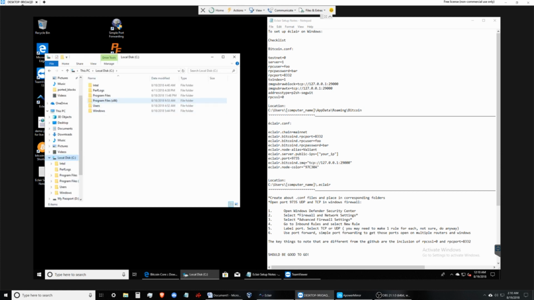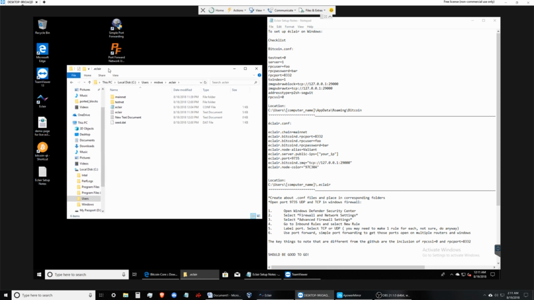Going to go to the computer, go to users, name of the computer, then we're going to go to that Eclair folder. Now I had already previously installed Eclair, and I had put this configuration file here, but let me just go back and do it all. Delete that and delete that right now.